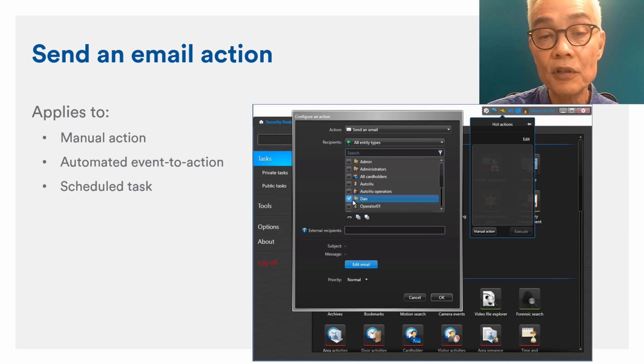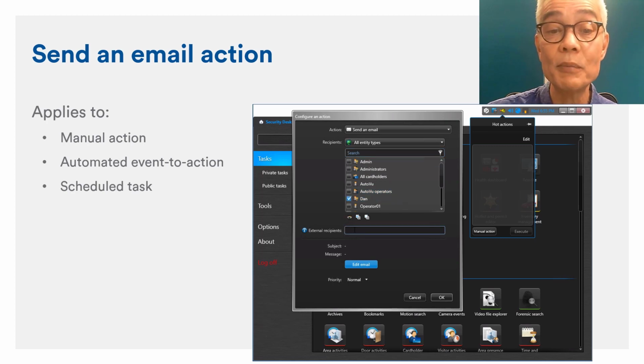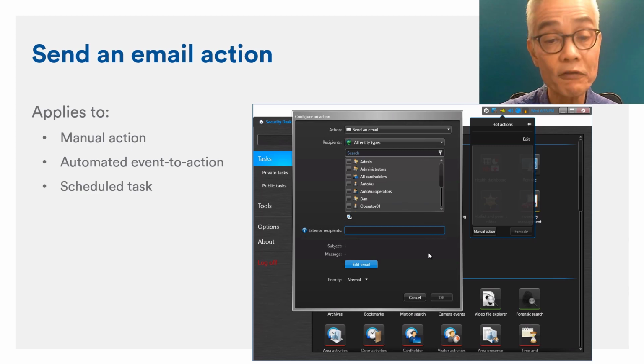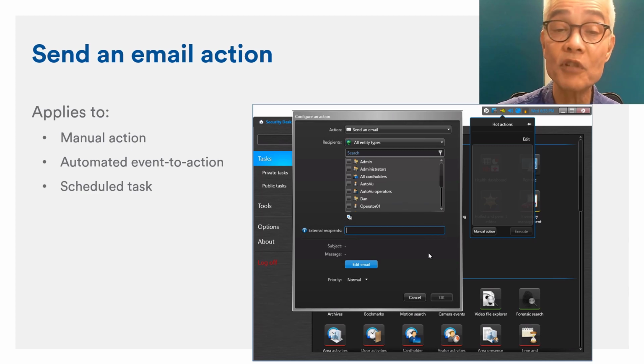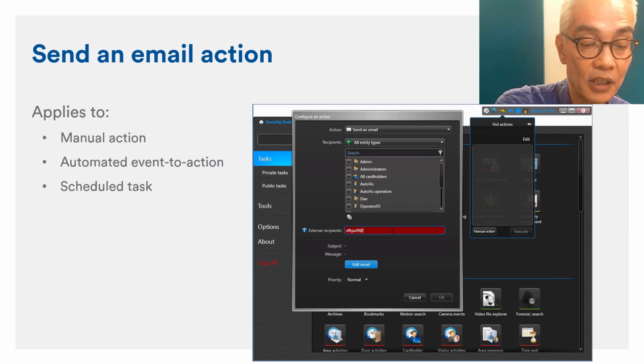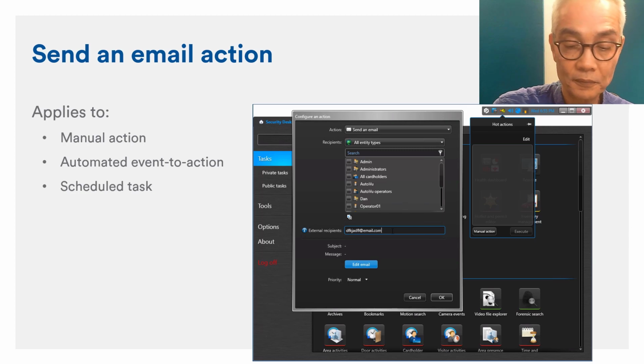We still have Security Center users available as email recipients, but we now also have a field for external email address. So if we need to send a video clip, a report, an alarm report, whatever the case may be, if we need to send it to somebody outside of the organization, they no longer have to have a Security Center user account set up. And we could just put any old email address in here. There we go.